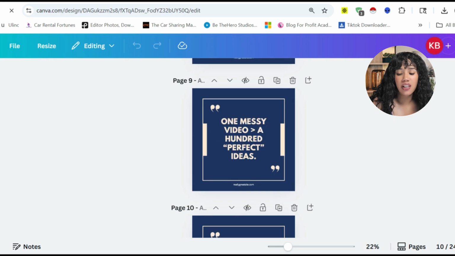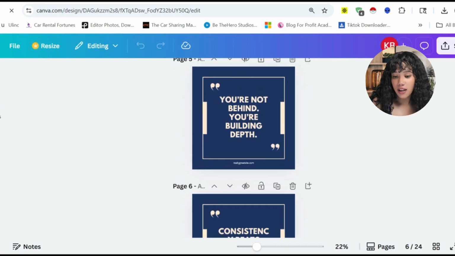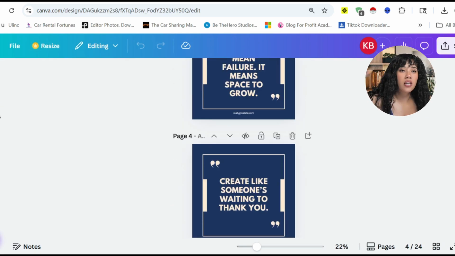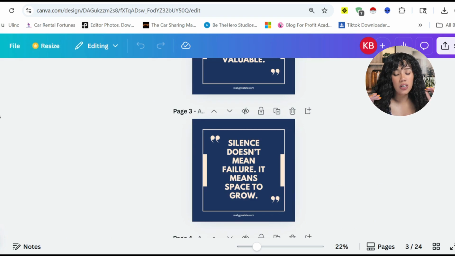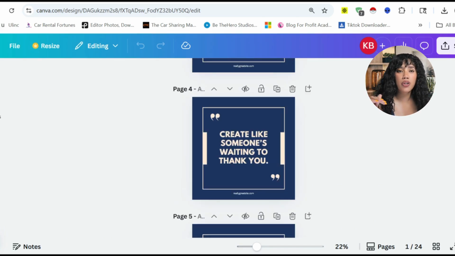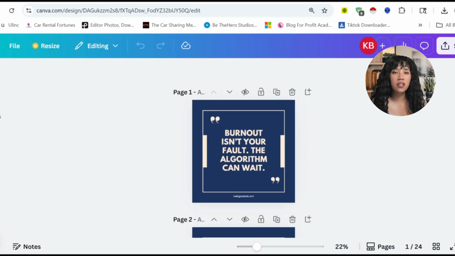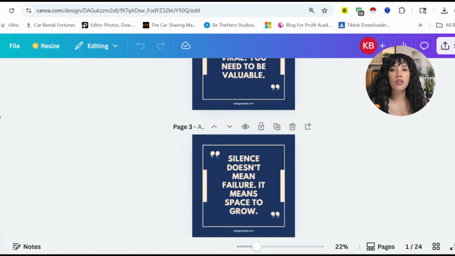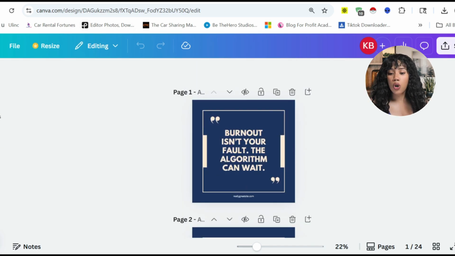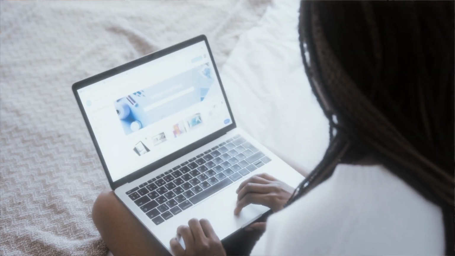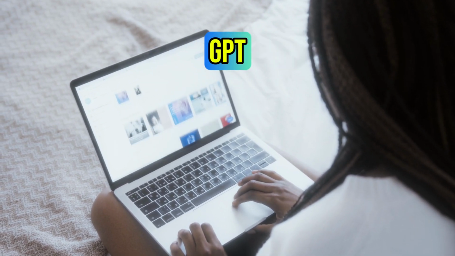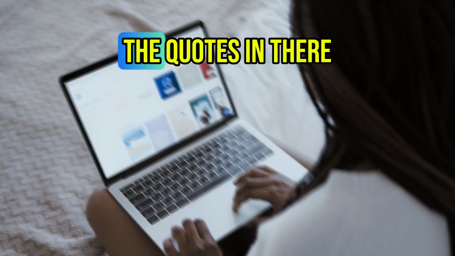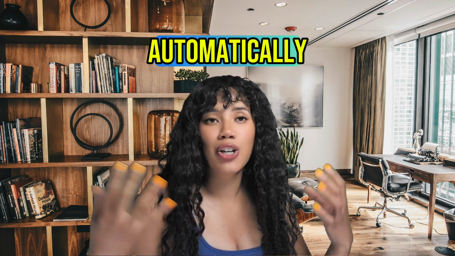You can change the colors later, change the formatting and all of that to make sure that everything is in the proper place. But this is another way to save so much time with creating content. And you can do this with carousels. You can do this with reels. If you have product images, you can do all of that stuff here in Canva and just have ChatGPT basically put the tips or the quotes in there automatically and create it in bulk.